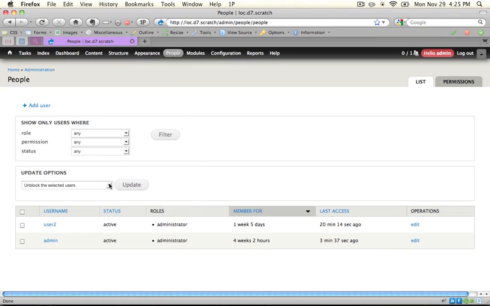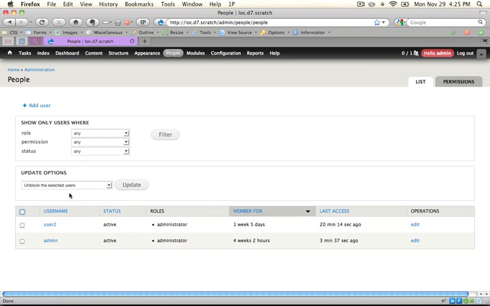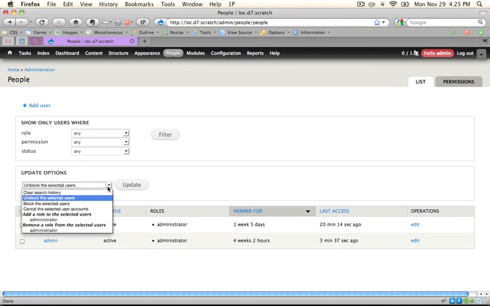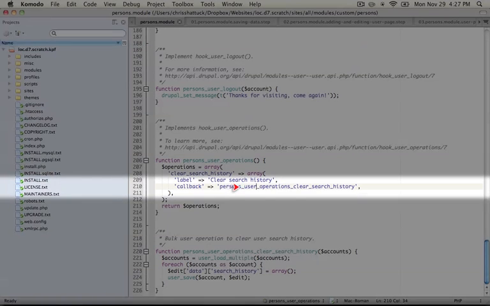And if you click on the dropdown, you'll see a list of different operations that we can perform on a group of users, whichever ones are selected down here. So we could select them all or select them individually. Now you see our new one that we're going to be adding has already been added because I saved the module and then we refresh this page. Now let's go ahead and look at how we added this. I'm going to jump back to the editor.